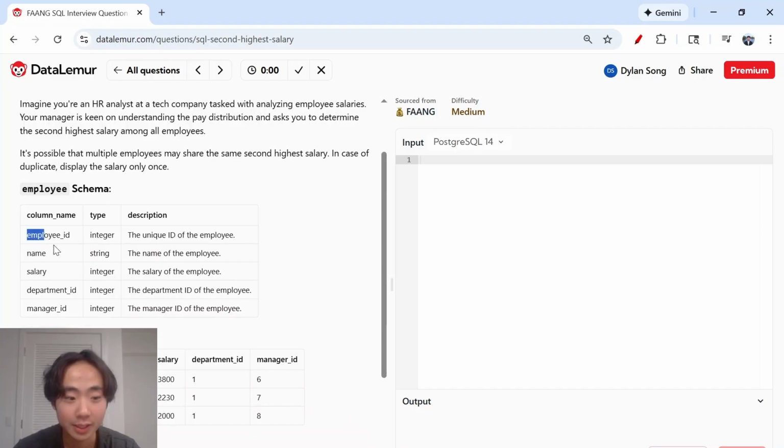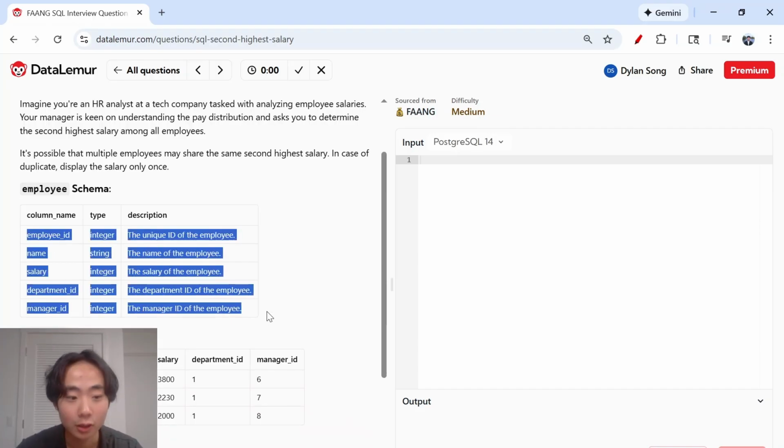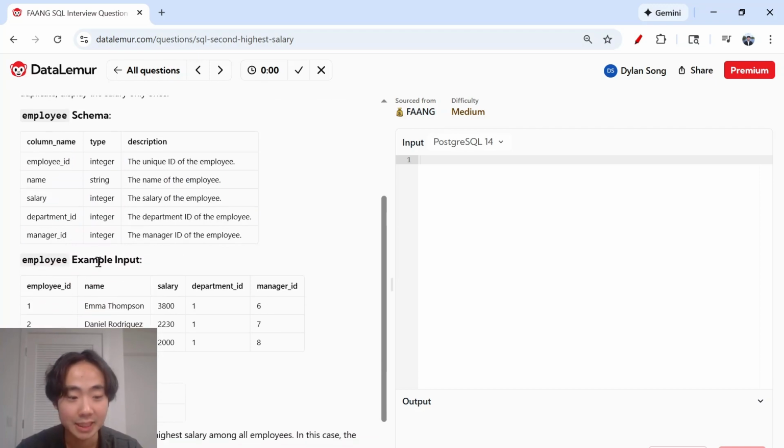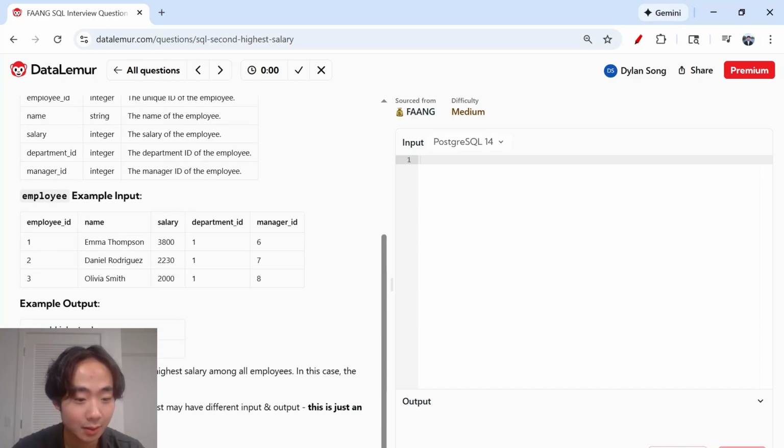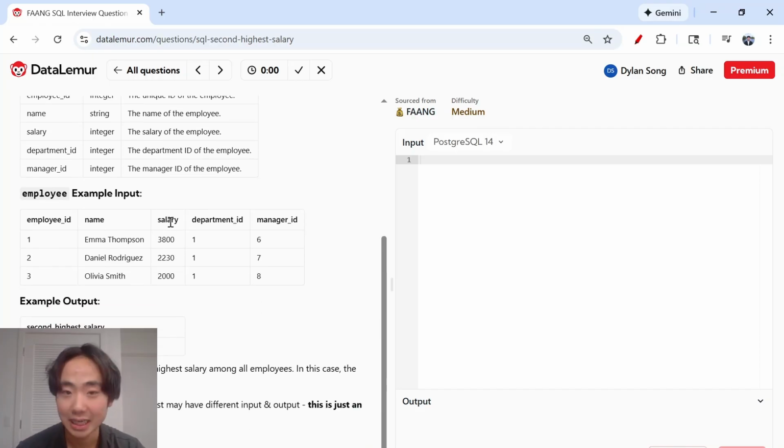It also gives us the schema here. So we have five columns, and it gives us the example input. Over here, I can see that the second employee has the second highest salary because you just have to look at the values in this column. So we're going to be returning that second highest salary in the output. And I guess that they don't want us to return anything else. So I only have to worry about that salary column, which is good because it makes things a lot easier for us.